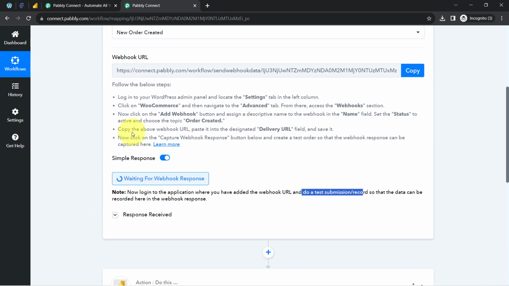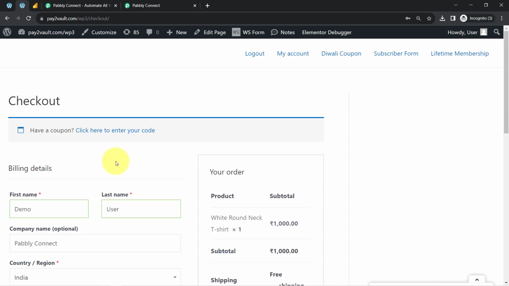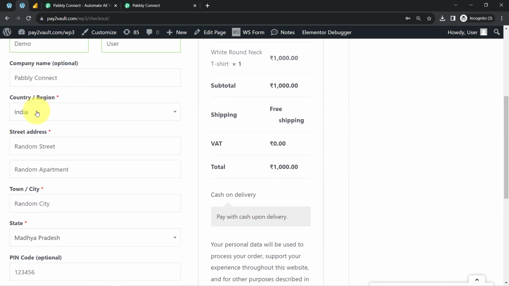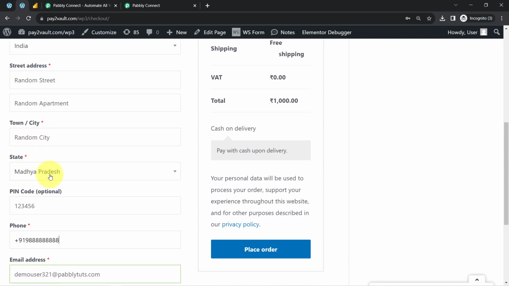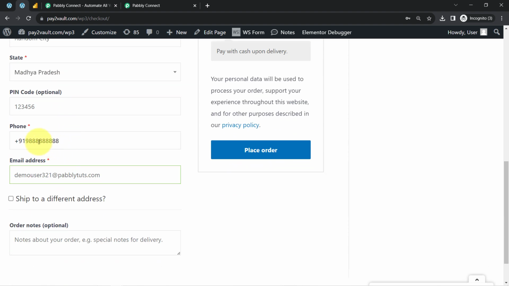It is actually waiting for the response, and this is my WooCommerce checkout page. Okay, I will be adding some random details. Okay, so give me a second. So I have added the first name as demo, last name as user, company name as Pabbly Connect, the country is India, street is random street, random apartment, random city, state is Madhya Pradesh, a random pin code, a random phone number, and a dummy email address.